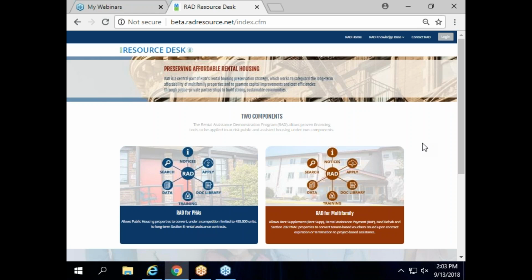Those of you who have participated in RAD for a long time will know that in the old version of the resource desk, there was the opportunity for public user access. Everyone had to have a login in order to get to information. Working with RECAP and coming up with this new design, it was decided that didn't need to happen, and we wanted to provide more transparency in the RAD program, so more information is now available to the general public. That's one of the overarching themes of the new site.